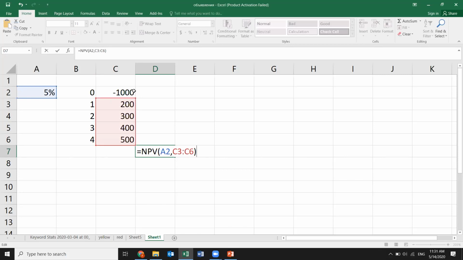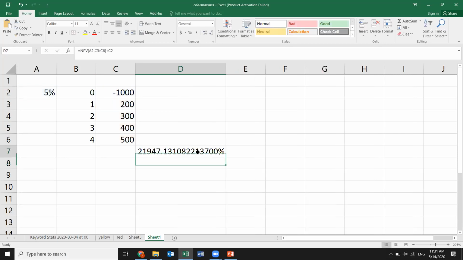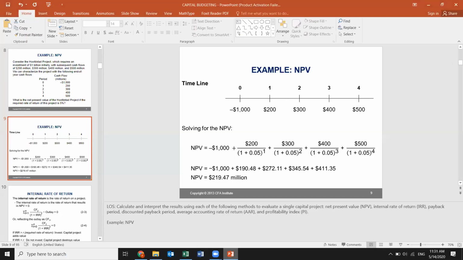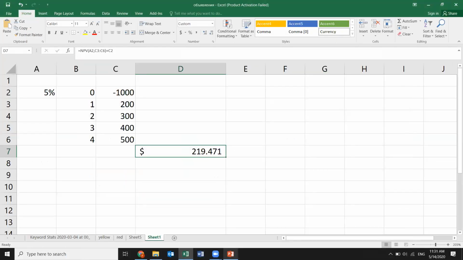But we have a negative sign, so we just make an addition here and put it like this. So it gives me the NPV. It gives it to me as a percentage, but I want it in dollars. So did we get the same results? I think yes. Yes, we got exactly the same result.